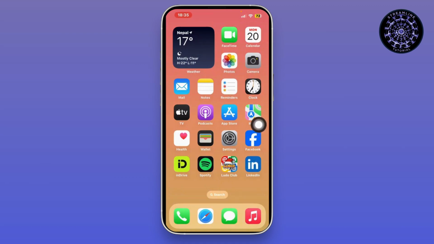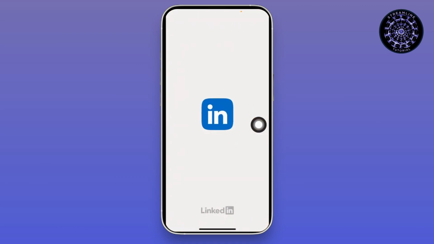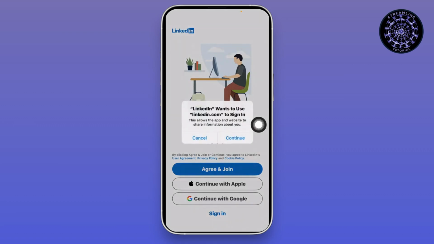If you want to open that app, just go and open it. So you can start using your app here like this.